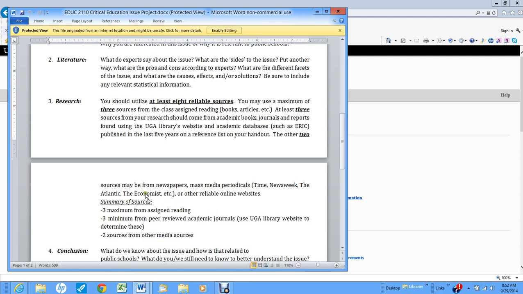But you can use 3 from the assigned reading. So let's say some of the articles that we've already read, something in one of the books, certainly you can pull that out and use that as one of your sources. But you do need to find at least 3 other peer-reviewed academic journals, and then 2 sources can be from other types of sources like newspapers or a Newsweek article or a Time article, those types of things.